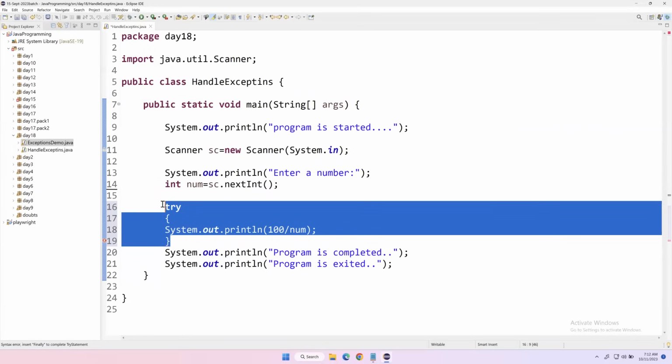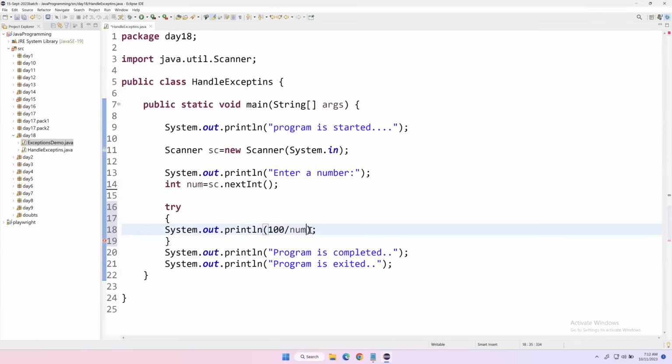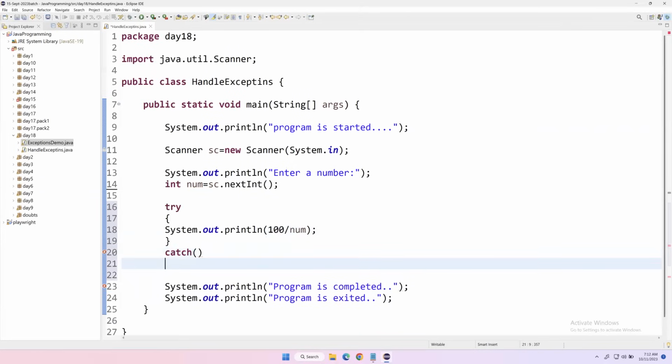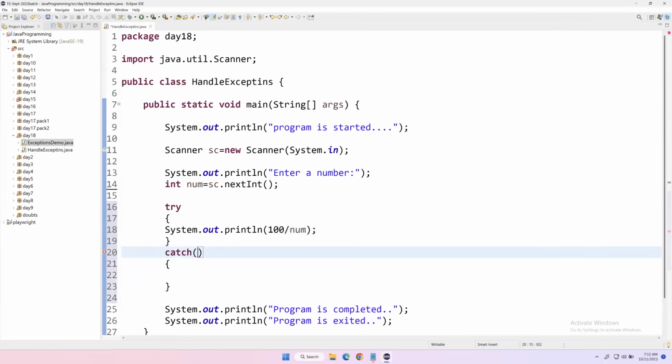Because the try block allows one or multiple statements. If you don't know exactly which statement is throwing exception, you can put a group of statements directly in the try block. But here I know exactly this particular statement is throwing exception, so I can put only that statement in the try block, and immediately the try block is followed by the catch block. In the catch block, we should have brackets. Here we need to specify the exception type. What is the exception that statement will throw?